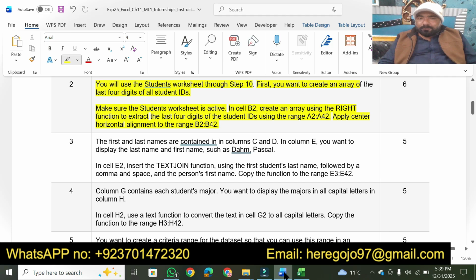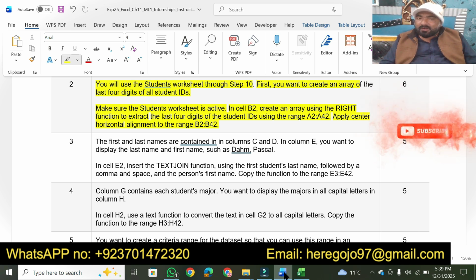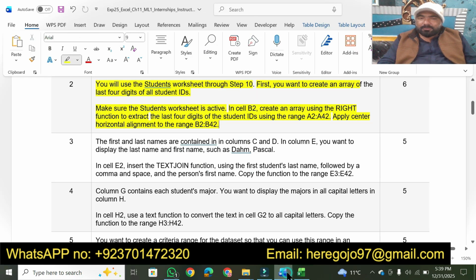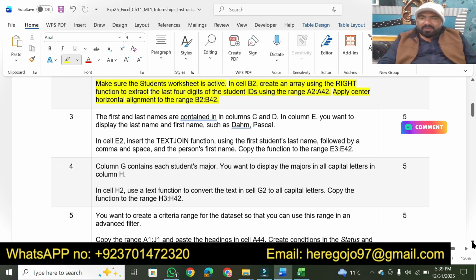In question number 2, we have to make sure that the student worksheet is active. Then in cell B2, we have to create an array using the RIGHT function to extract the last four digits of student IDs using the range A2 to A42. Then apply center horizontal alignment to the range B2 to B42. We have done it and we get this result. Okay, so question number 2 is done. We get 6 marks after solving question number 2. Now we are moving toward question number 3.